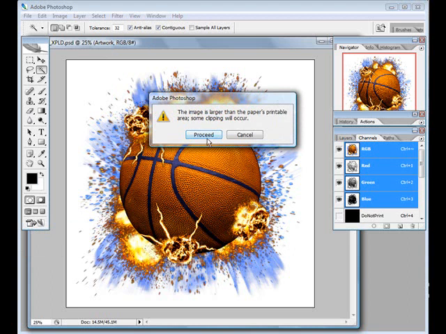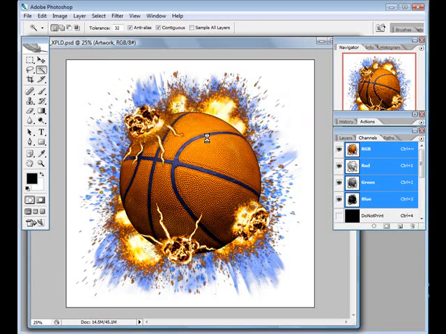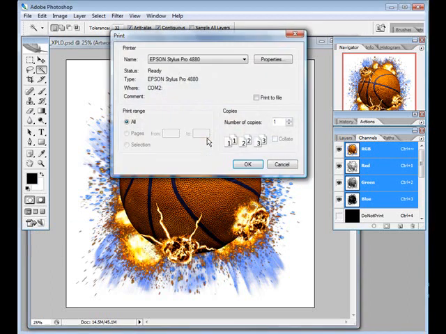Once you go to Print, sometimes if your page size is not set to the proper size already, you'll have an error message pop up. Just go ahead and click Proceed. We'll take care of that a little bit later.